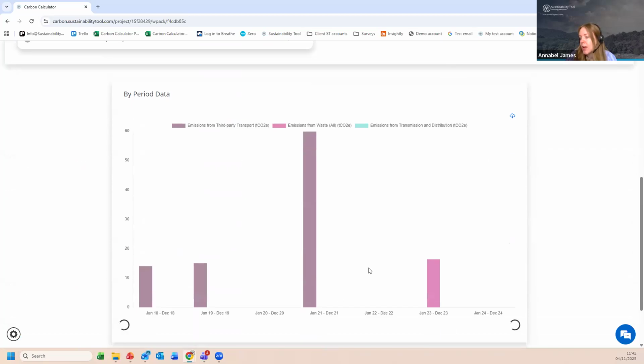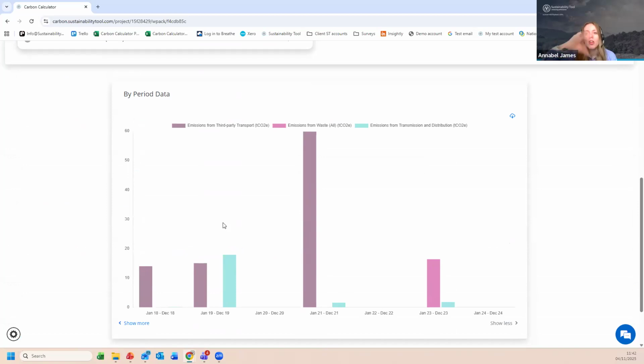You can click on three and compare those. So I'd really invite you, once you have submitted your report, to have a play around with the dashboard, have a look at your data, just out of interest, so you've got a starting point and understanding of where the emissions in your operation lie, relatively speaking.